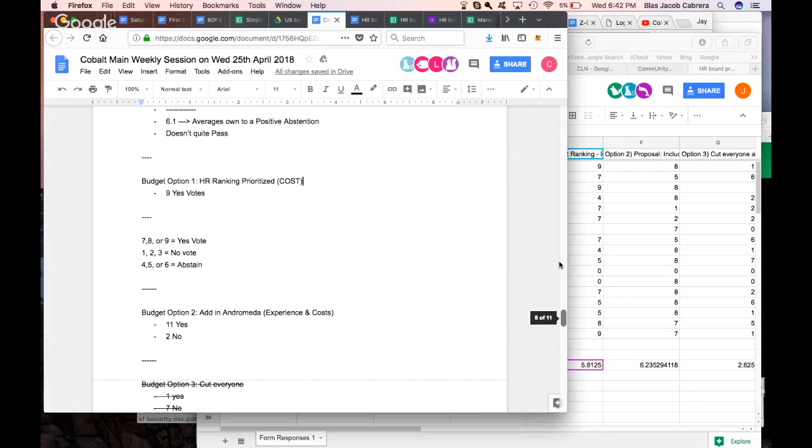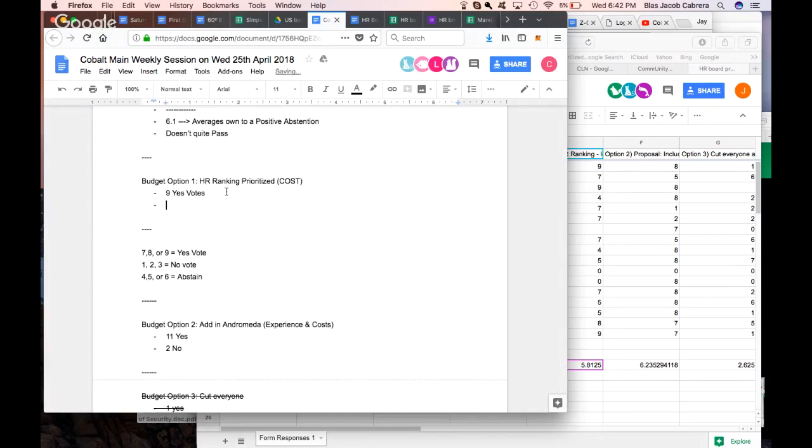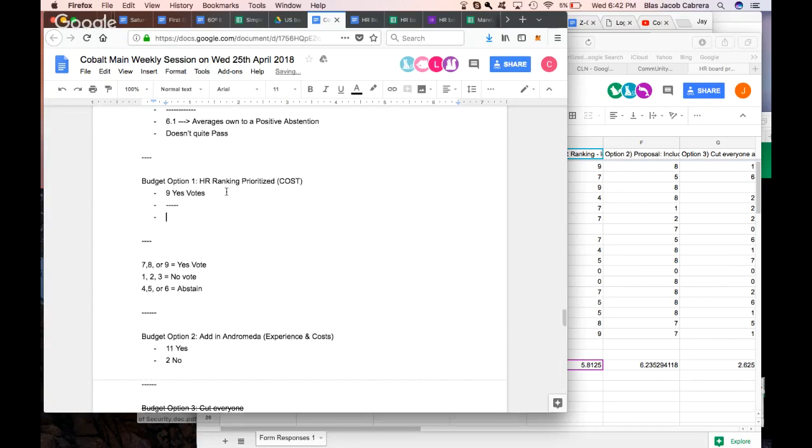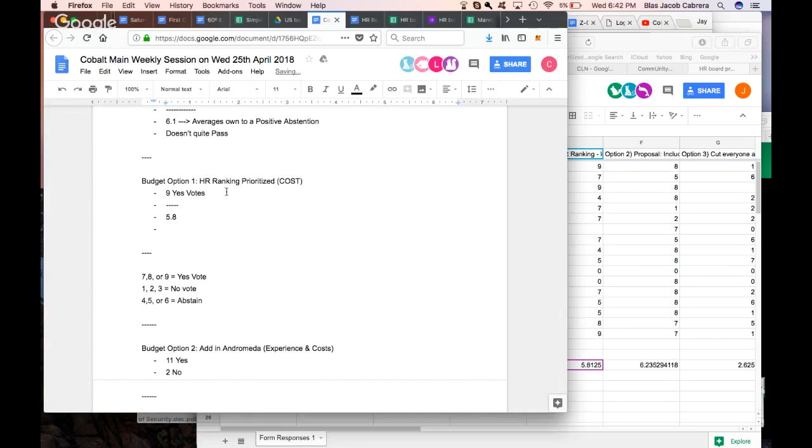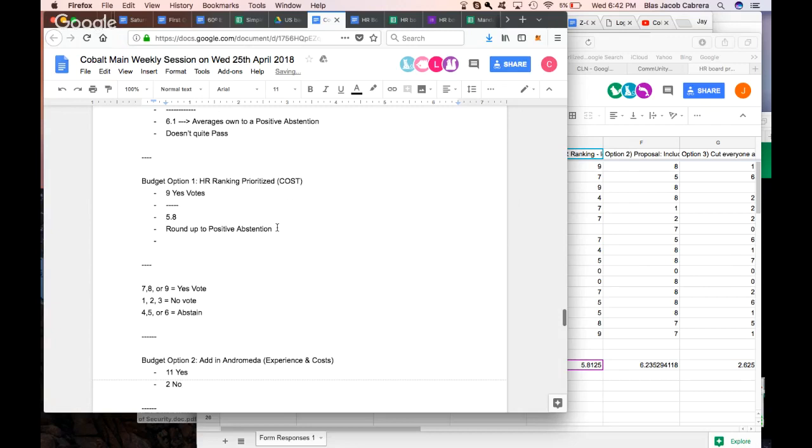Option 1 is a 5.81 average. Yes, 5.8. So this would basically be a positive abstention as well. This would round up to a positive abstention. And so it doesn't quite pass.